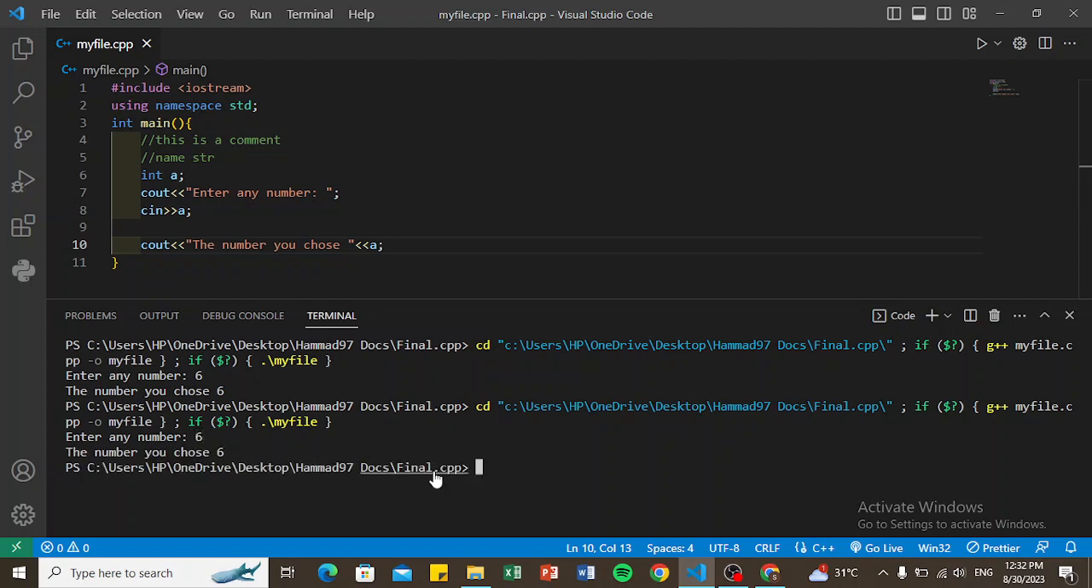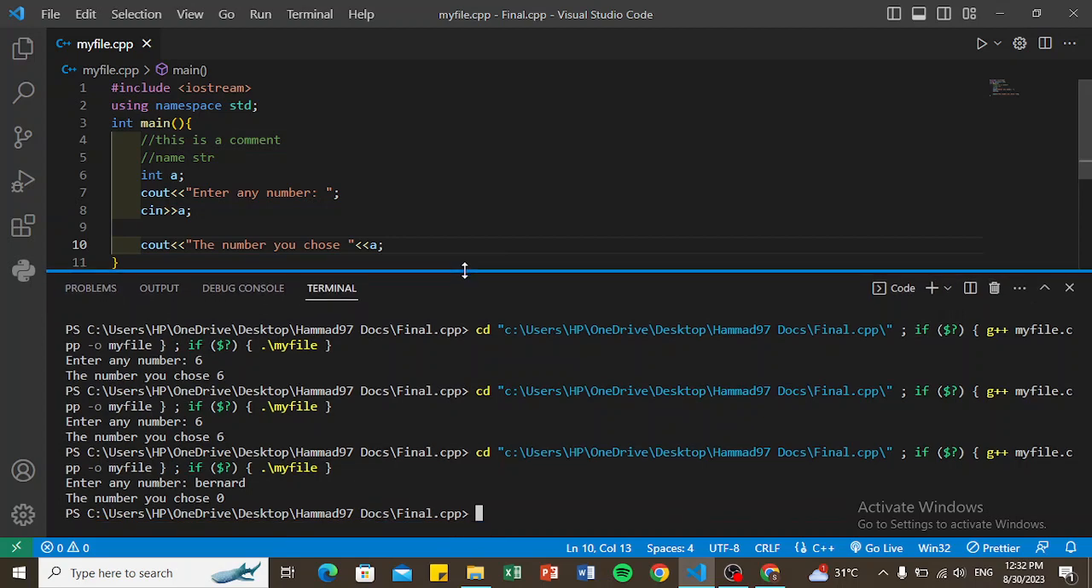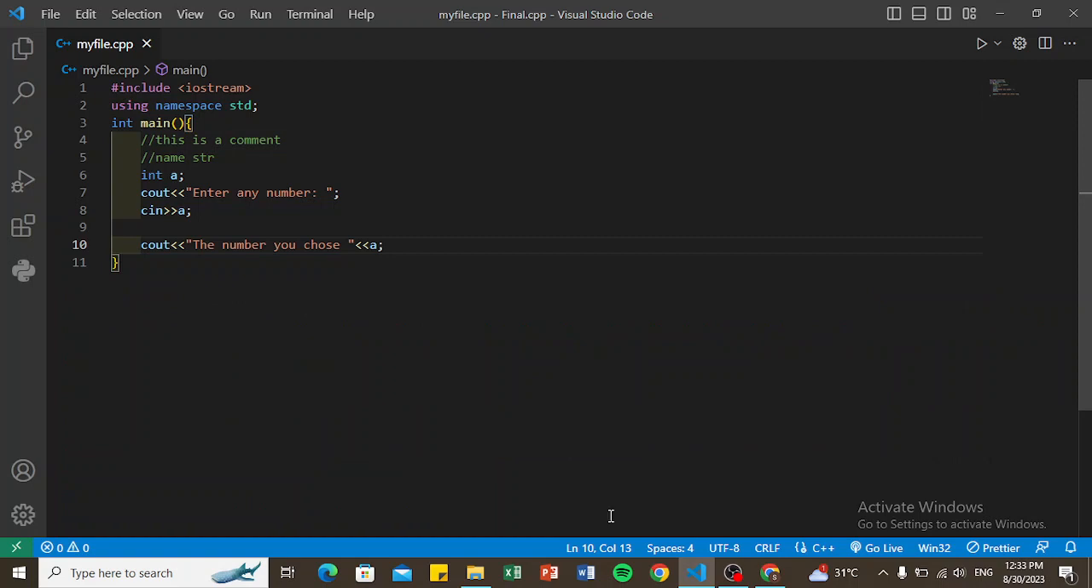So what if we actually inputted something wrong, like a word instead of an integer? Let's say I wrote Bernard here, and it will print out as 0. It won't give an error, it will just print out a 0, because 0 is like a false statement in C++. And that's pretty much it, the basics of how you can get and use this input.